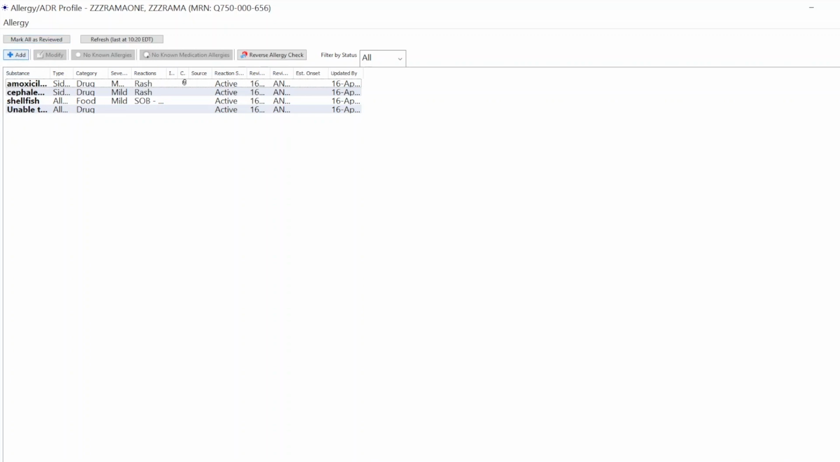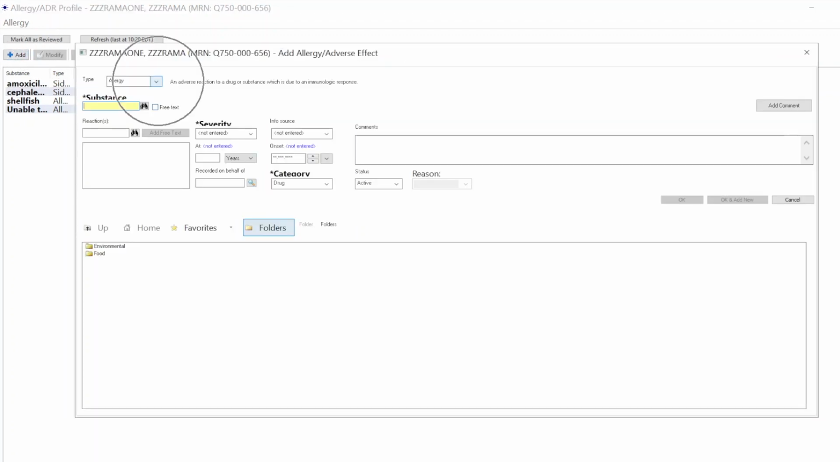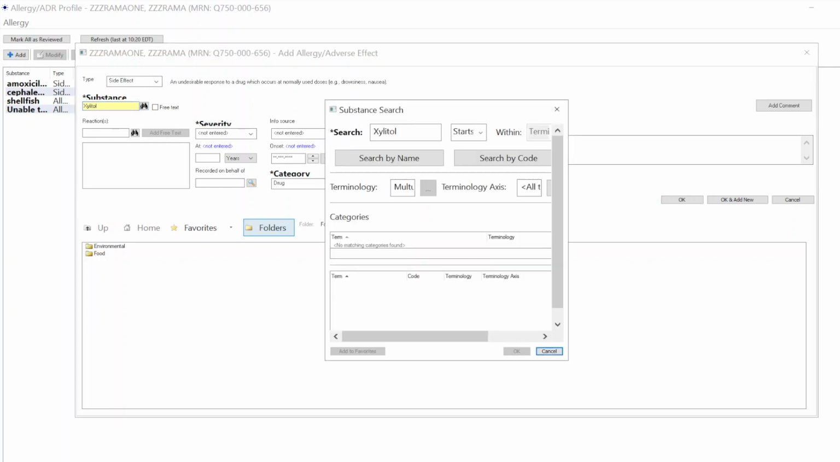Now I'm going to show you how to do a free text allergy. For this, you go add, and you can hit the type. Let's say it's a side effect. For this demo purpose, I'm going to use xylitol. Type xylitol and hit enter, or the binoculars. When you search in the substance search bar, you don't see anything come up because it's not recorded.